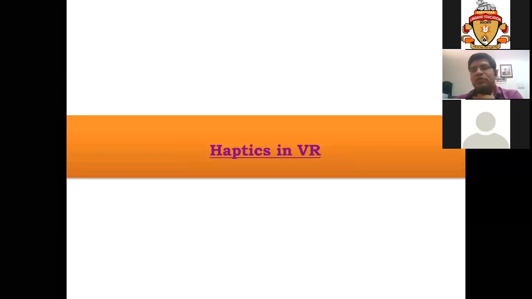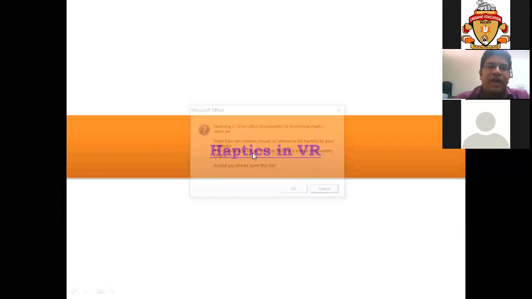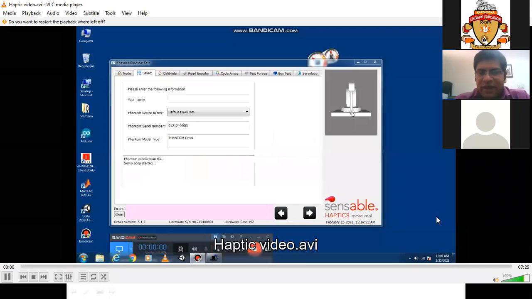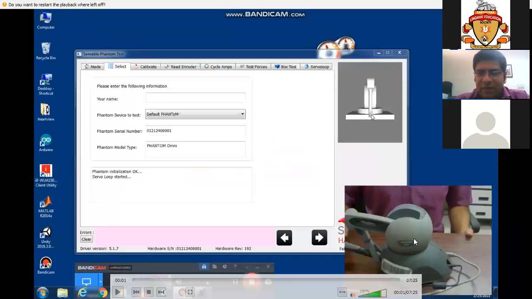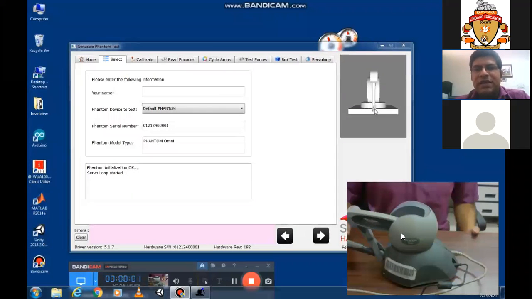Now I will show you something about haptics. So sir has already demonstrated that if we want to feel VR objects or AR objects, if we want to get a touch sensation, then we can use this haptic. So we have one haptic device, Phantom Omni haptic device, in our lab. This is the Phantom Omni haptic device which is available in our lab. Whenever we are touching a particular virtual object, this gives a realistic feeling of touch.